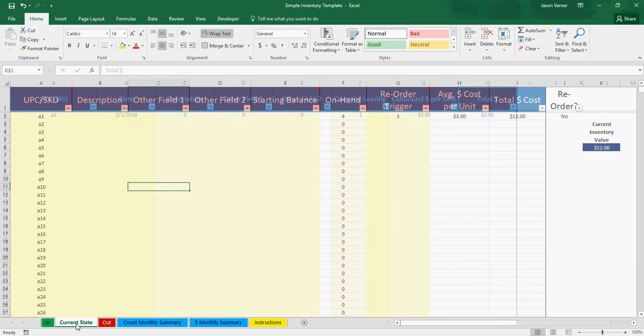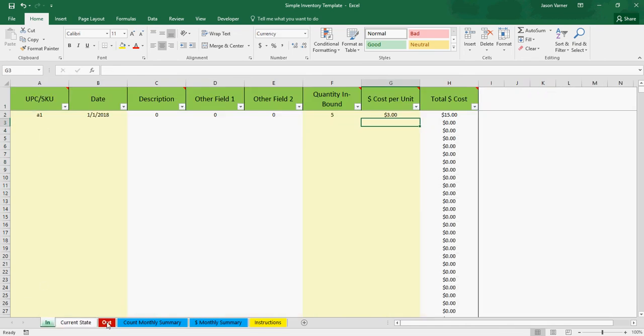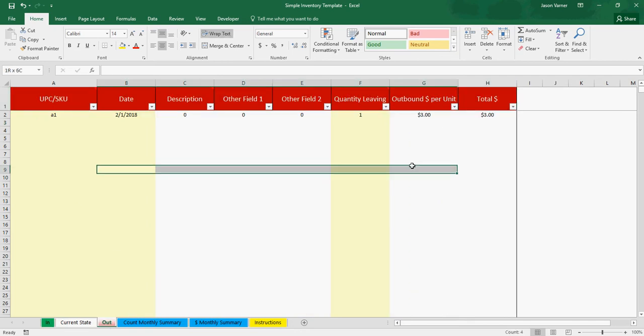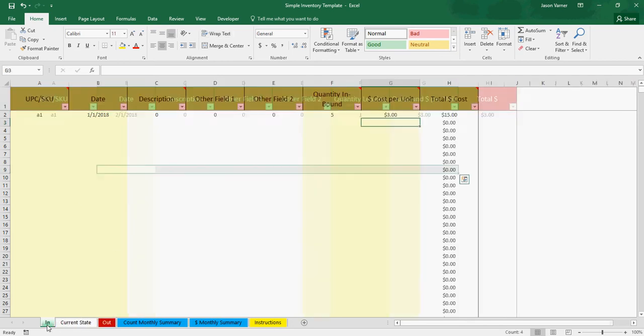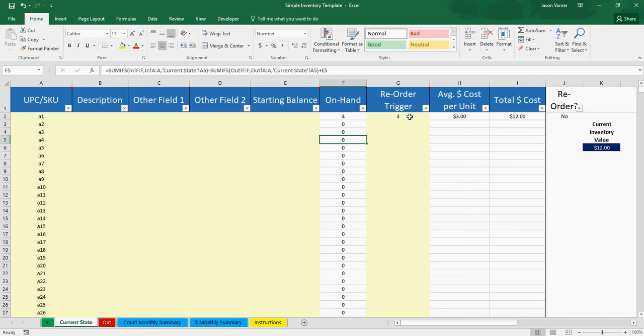You basically have only three tabs you interact with. You have the current state, and then you have inventory going in, and inventory going out. Based on what happens in and out, the current state updates with the amount on hand. You've got reorder triggers here. They have some conditional formatting, and then you have average dollar cost and total dollar cost of your current inventory.